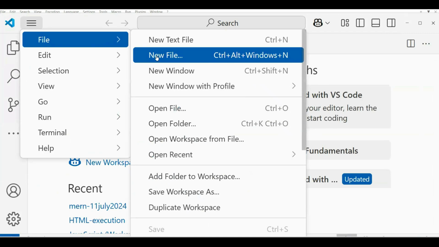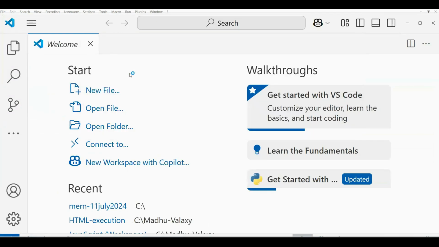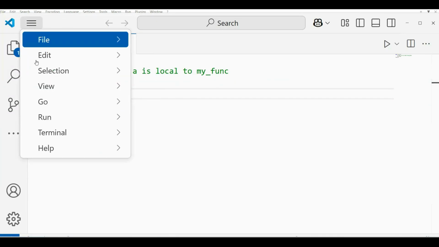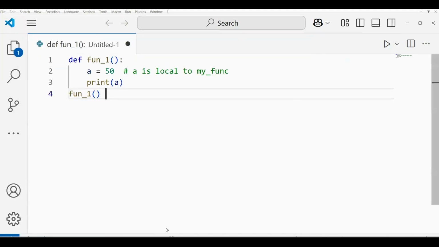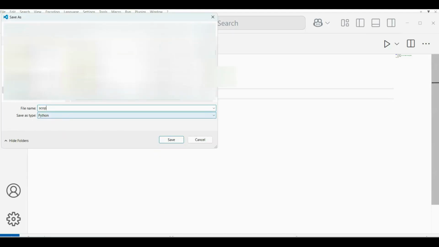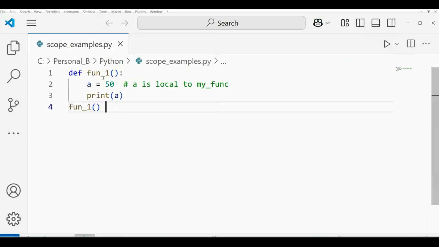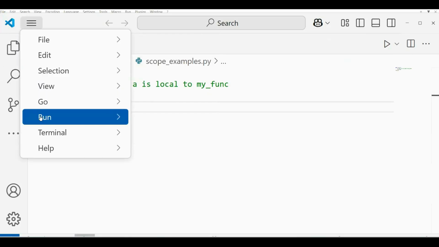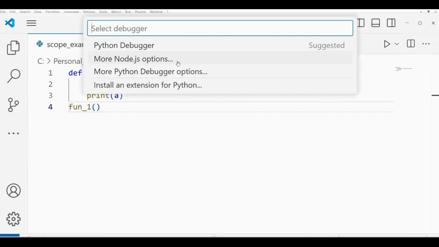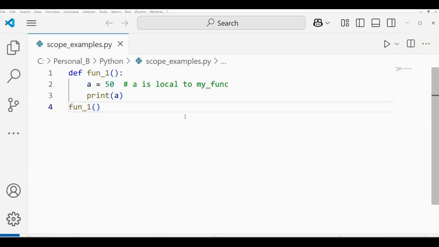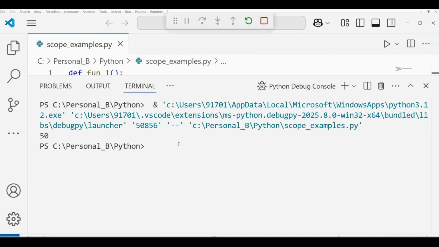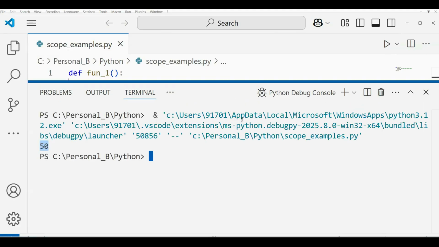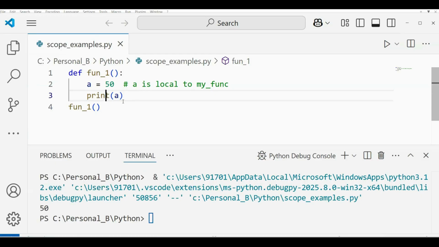File, new file, Python file, save. We'll run it. Here is the value 50. Correct.